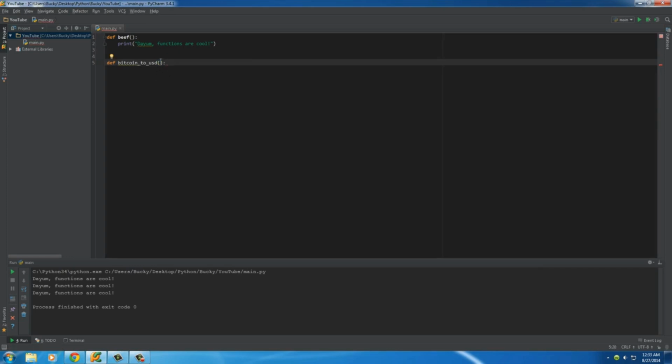So inside these parentheses right here, whenever your function needs extra information, this is where it goes. Of course, in order to convert Bitcoin to US dollars, it needs the value of Bitcoin. Do you want to convert 1 Bitcoin? Do you want to convert 10? Well, it needs some extra information, so we're going to throw it in as a variable, and that variable is going to be called BTC.